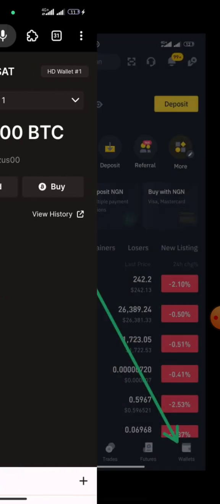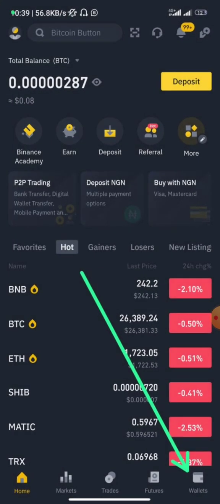Once you copy the address, just go to your Binance account. Go to your Binance app. If you do not have a Binance app, just quickly create one.